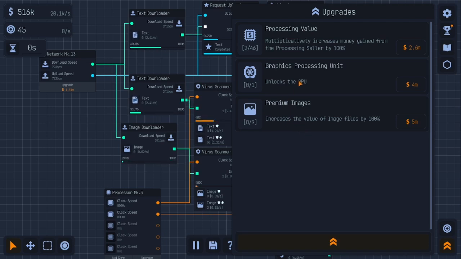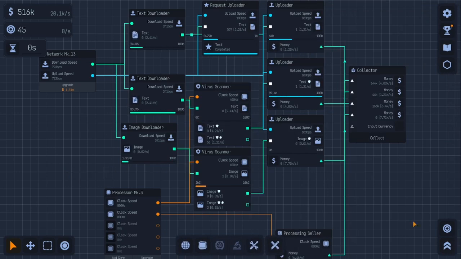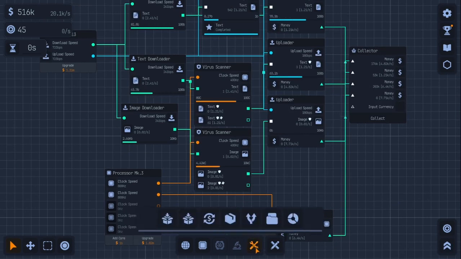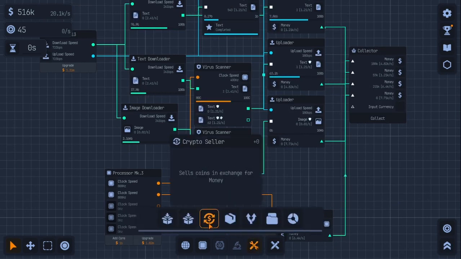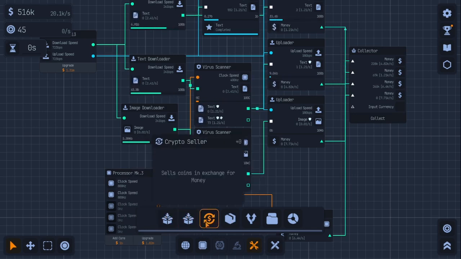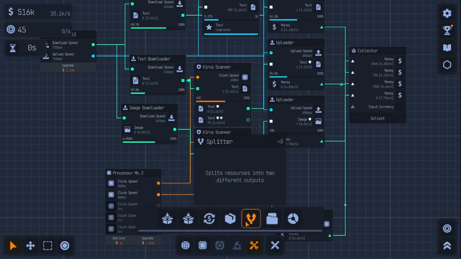to save up for CPU. No, not CPU, graphics cards. Graphics cards, graphics processing, same difference. That's always fun to see. Sell coins in exchange for money, so I'm assuming later on there is definitely going to be some crypto things I've got to deal with.